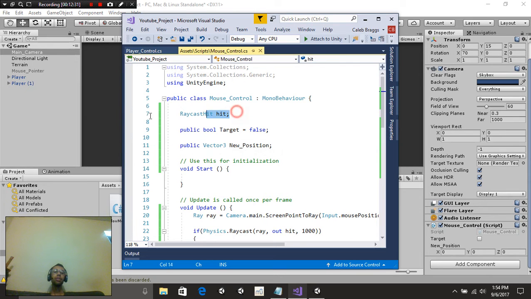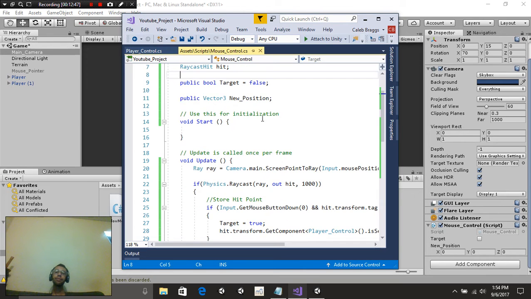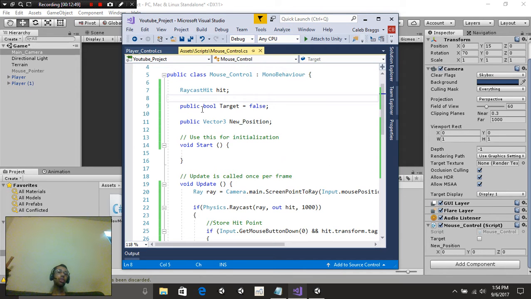Okay, so the first value that we're going to be pulling up is raycast hit, and this is going to be called hit. This allows us to say whenever our raycast hits something, then that means that it hit something, right? So we're going to call that value hit. Okay, so the next thing we're going to do is create a public bool called target, which is going to be equal to false.